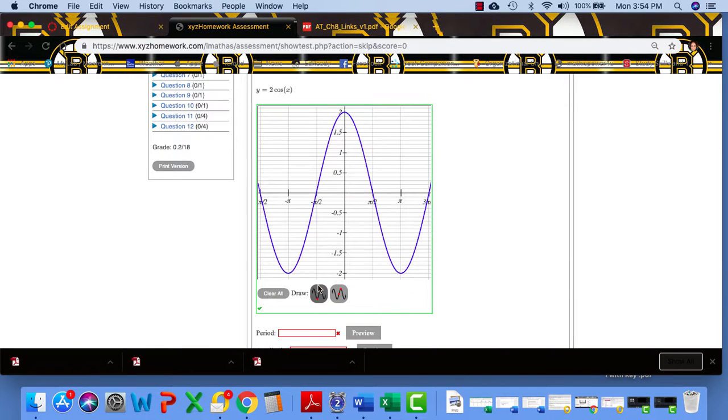So you can choose this button if you want to graph based on the min and max values, and you can choose this button if you want to pick a point on the midline and then a maximum value.